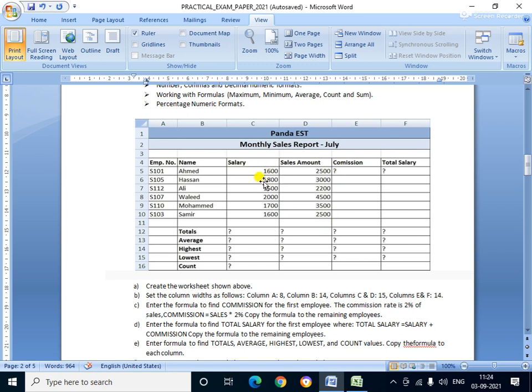So whatever the sales amount, it is a 2% commission. This is the salary, 1600, and here is the sales amount, 2500, 3000, whatever the sales amount is. The commission is based on the sales amount. The salary is fixed, and the commission depends on the sales amount.